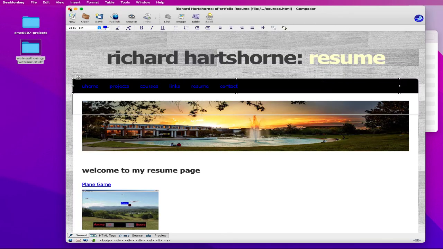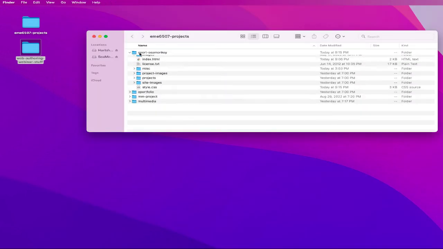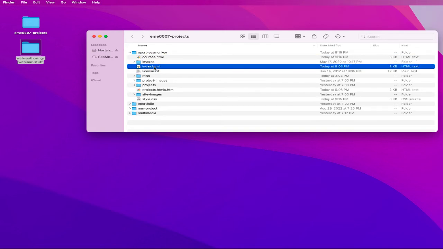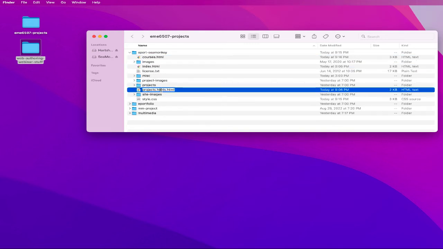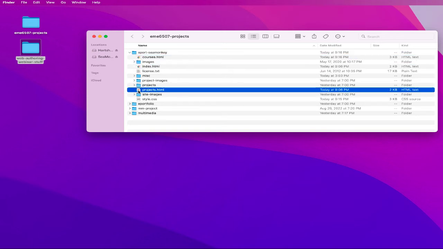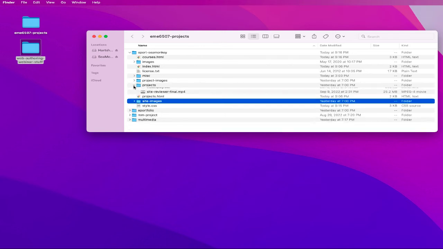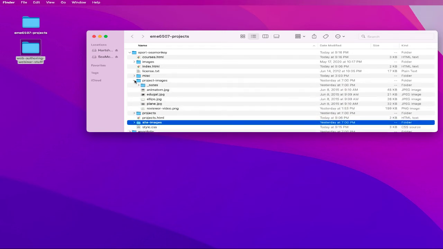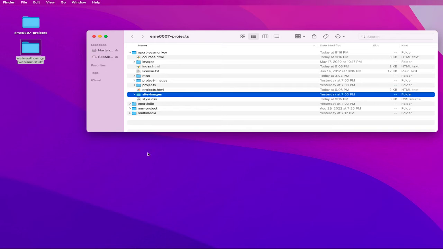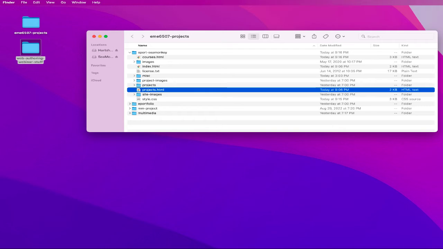Okay. Save changes to resume, save. Okay. So let me go to SeaMonkey here. So I see I have courses, I have index, I have projects. So let me get rid of this .html and courses, index, projects. Where's resume? So I'm missing one: courses, index, project. It looks like I'm missing links and resume.